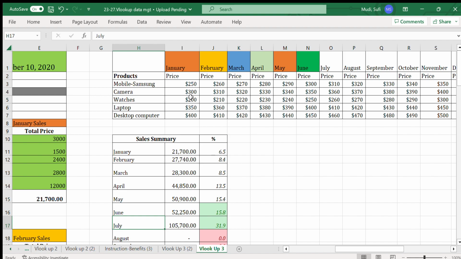This is very important, especially for business people, where they can easily update their price every time and get automatic reports from their sales using VLOOKUP. This will make things easy for them.